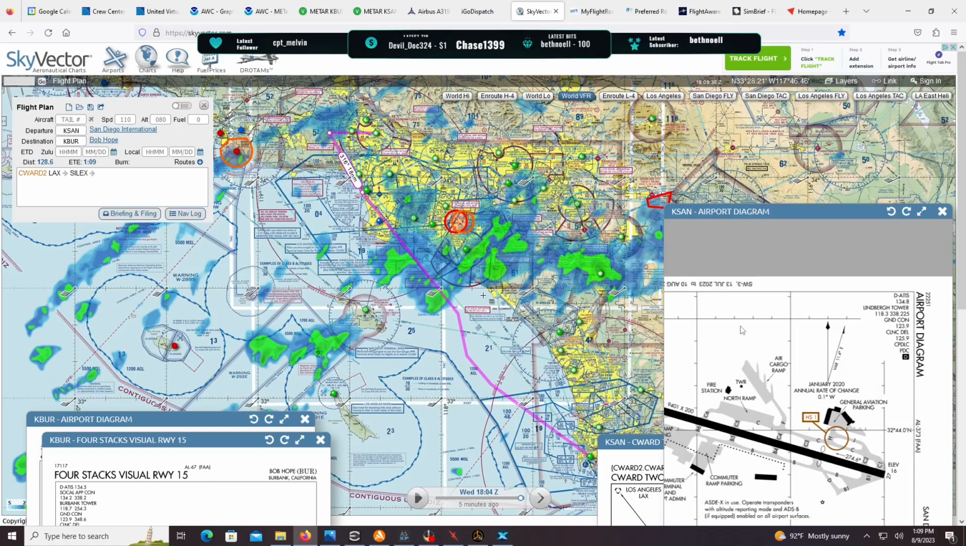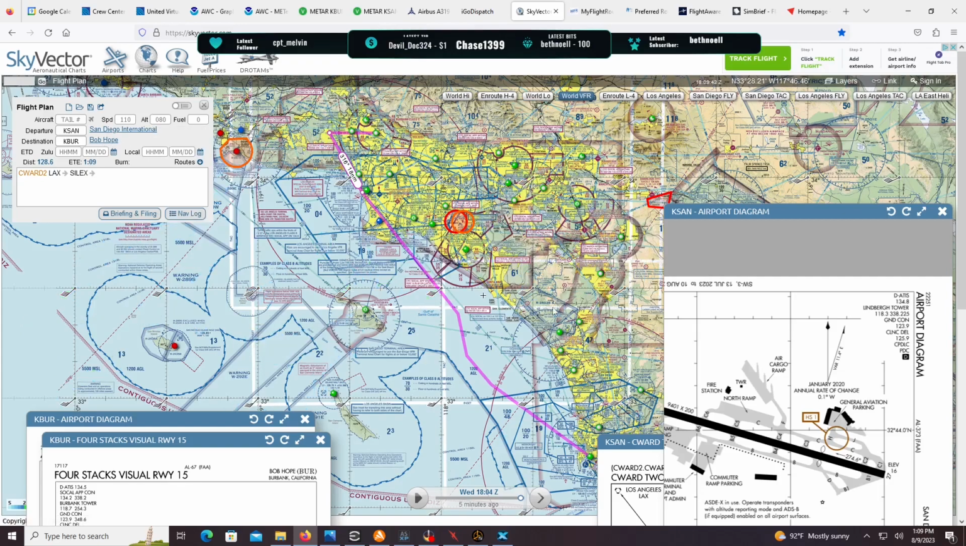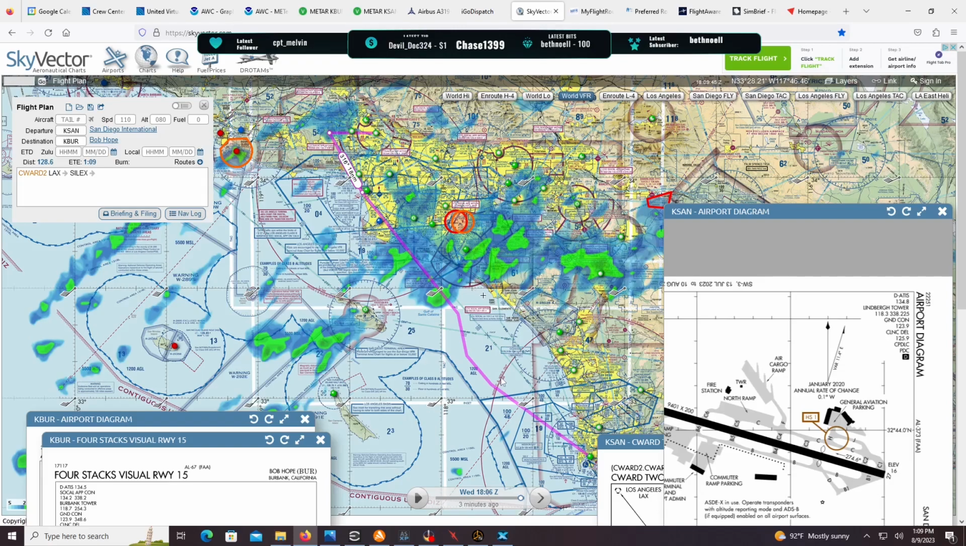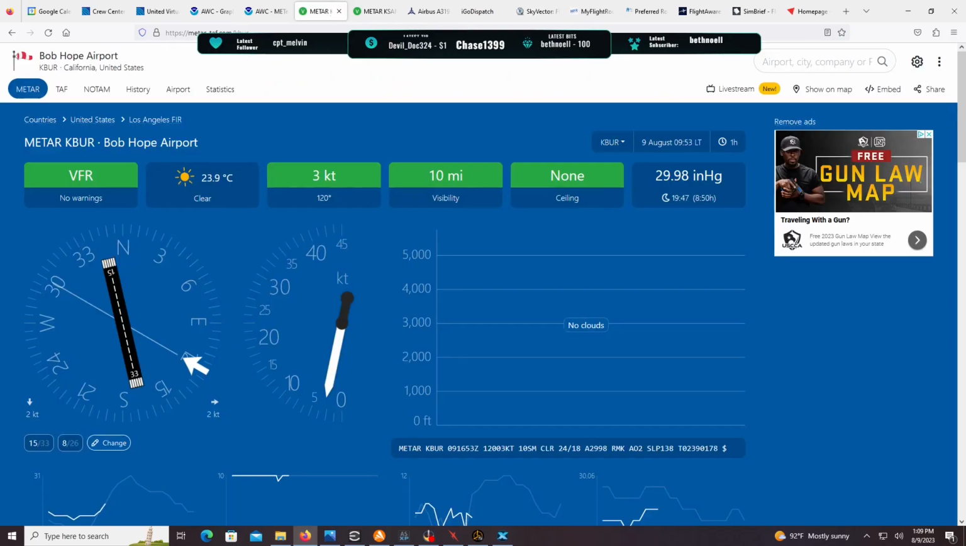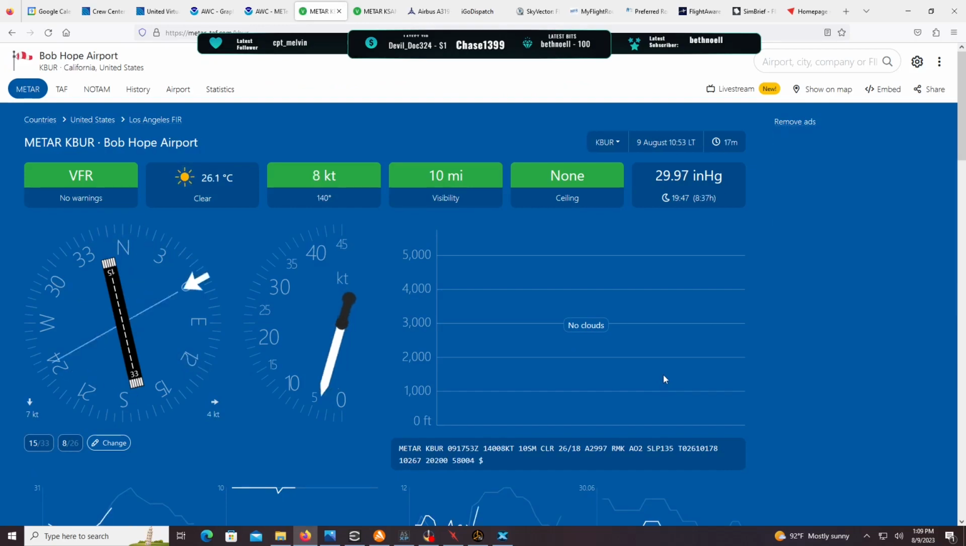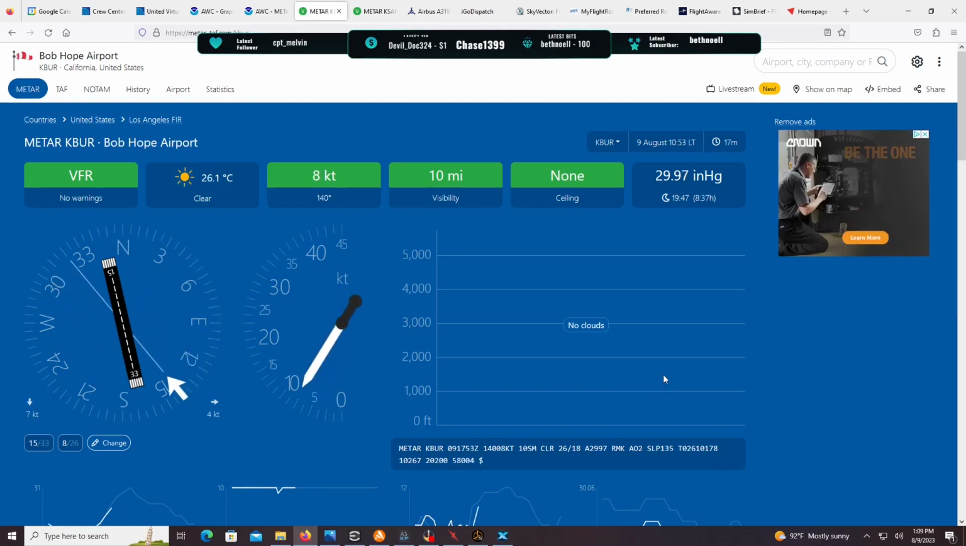Howdy, howdy, everyone. So you are looking at today's flight plan. You're flying from San Diego International to Bob Hope. And we're going to fly IFR because, as you can see, there is some weather en route. However, it looks like Burbank is clear of clouds. So I'm going to plan, it's also favoring runway 15.